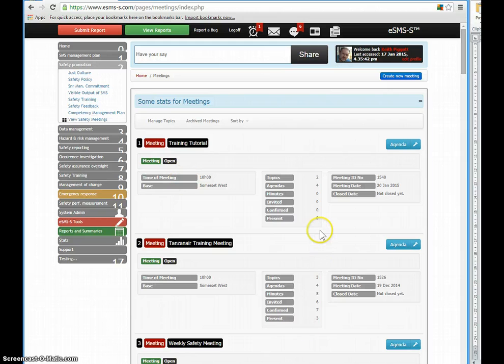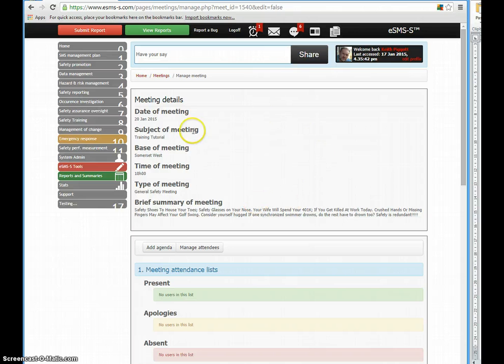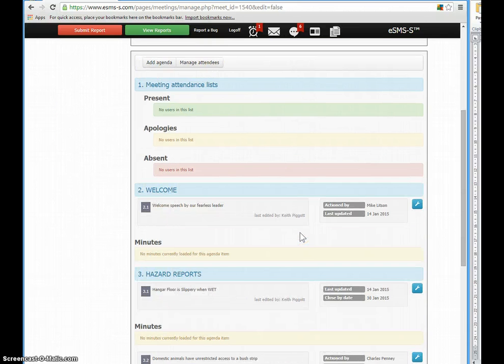Right, here's the list of meetings, all the meetings that we've had so far. The last meeting is the one that we've been dealing with in the tutorial to date. And we're going to go to the big blue button. It says Agenda, and we are going to click on Agenda. The meeting now loads. Here's the details of the meeting. Here's our Add Agenda button and our Manage Attendees button.